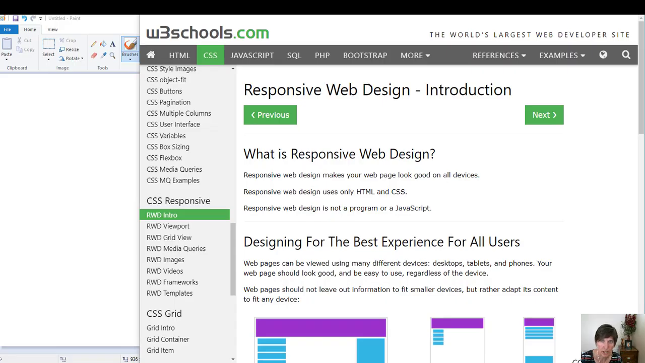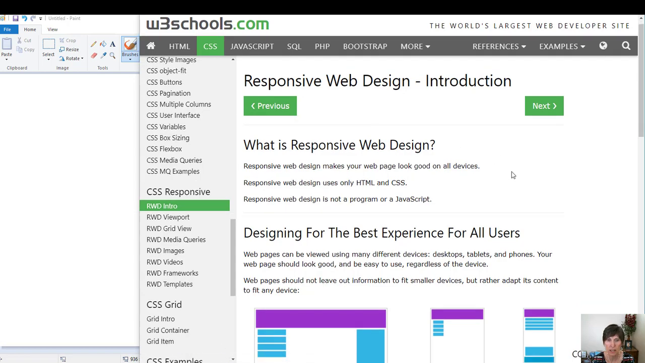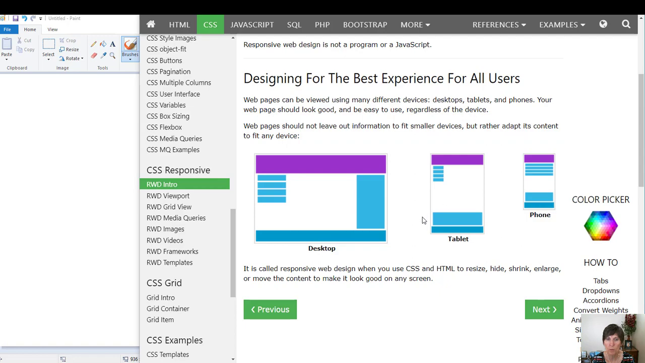In this video, we're going to create a layout for our web page. At W3 Schools, they have a tutorial for CSS responsive web design. What is responsive web design? It's when we design a web page that will be viewed nicely and be user-friendly on different size devices. For example, it will work well on a desktop, a tablet, and a phone.